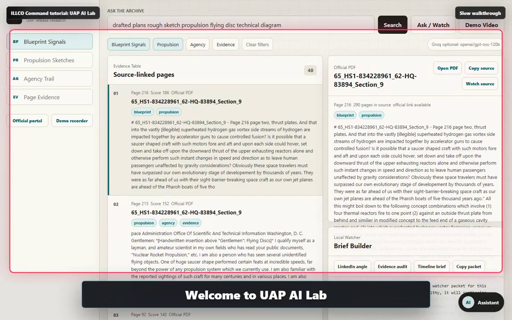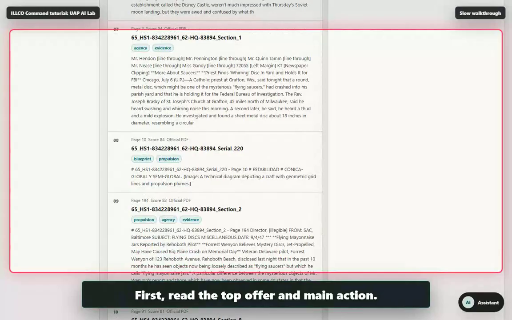This tutorial moves slowly so you can see the live product and understand what the first screen is offering. First, look at the top of the page. The headline, primary action, and opening content tell you what this app is meant to do.